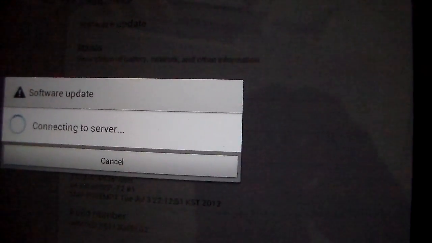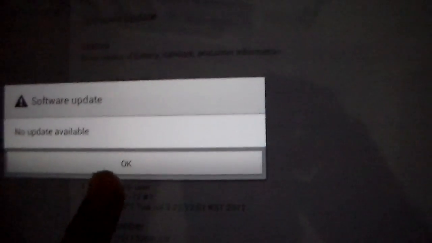So I need to select my country, because sometimes this upgrade is country specific, so it really makes sense if you are in the US or some specific region. It may be an upgrade meant for your region actually. And so it shows connecting to the server. Let's just wait and see. So no update available. In that case, I suspect maybe it has already got that recent update, or there is no update with respect to my country at this point of time.